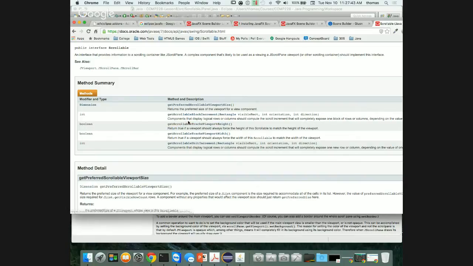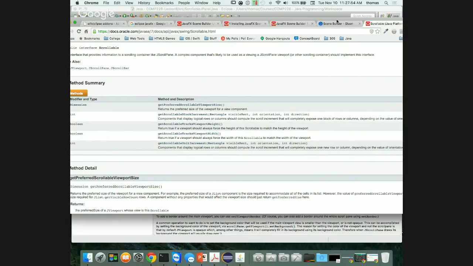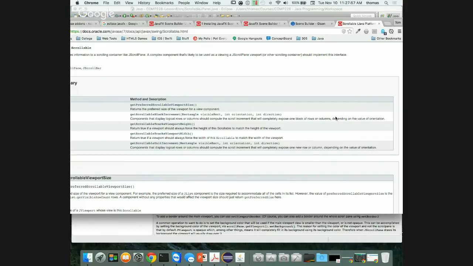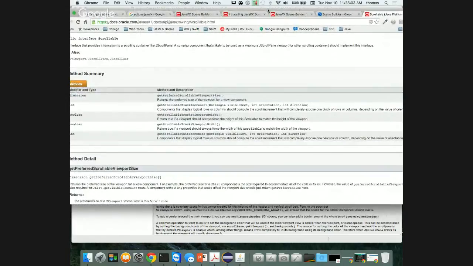It says components that display logical rows or columns should compute the scroll increment that will completely expose one block of rows or columns, depending on the value of the orientation, right? And this is what we may want to use. So what's the scrollable increment? When I actually scroll down, I want to see a whole row. I don't want to see half a to-do list item, right? So that's what this will do. This getScrollableBlockIncrement takes a rectangle, an orientation, and a direction, which we have to figure out. That's one thing we may want to tackle here.